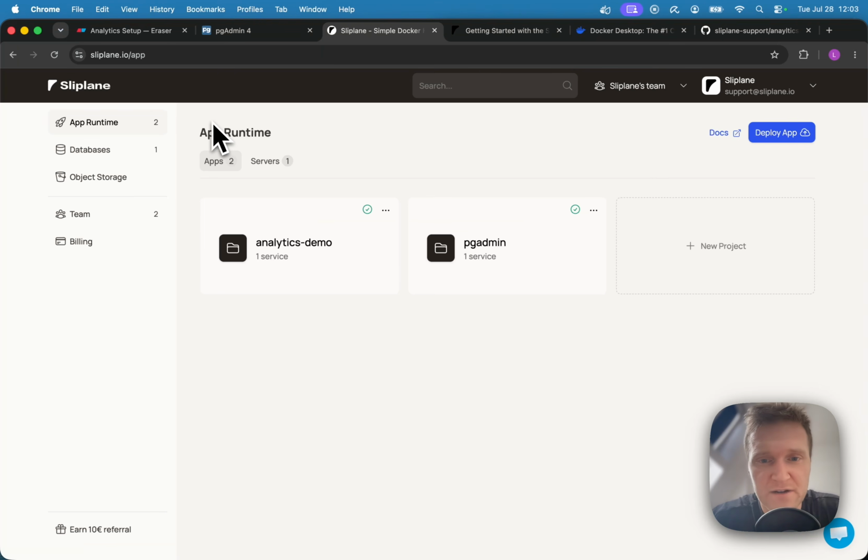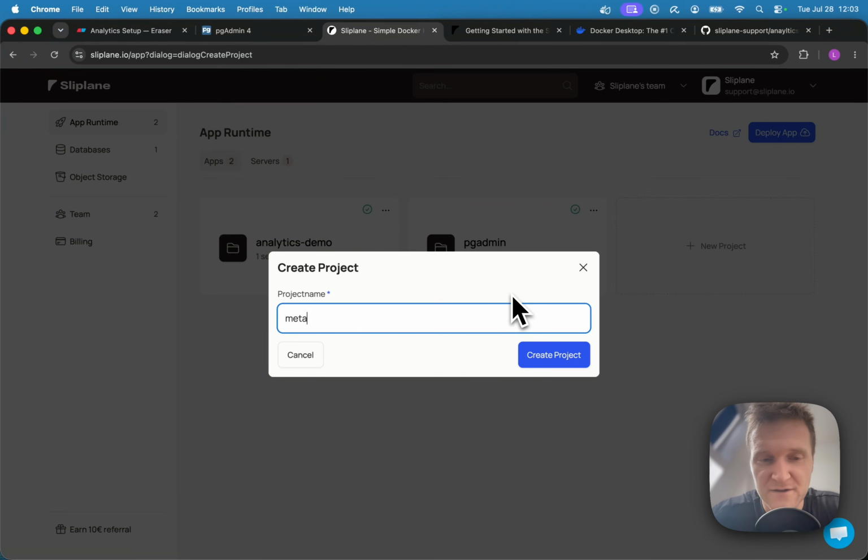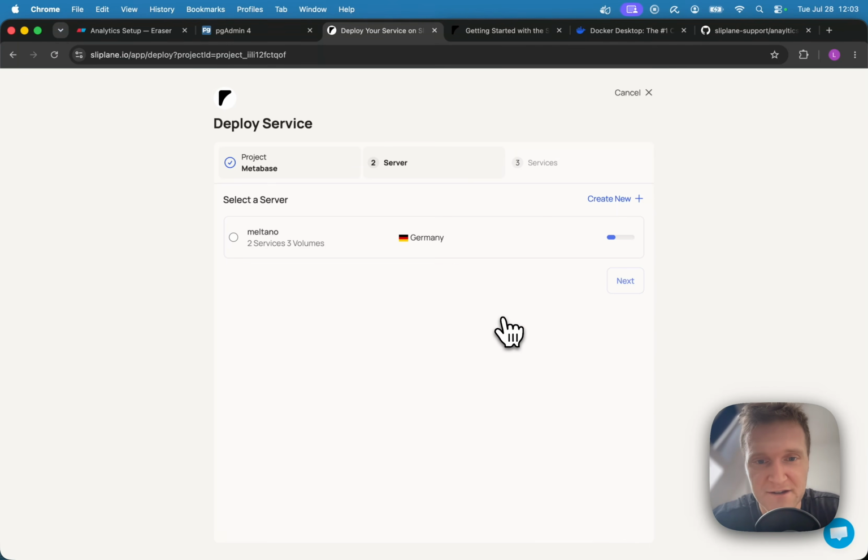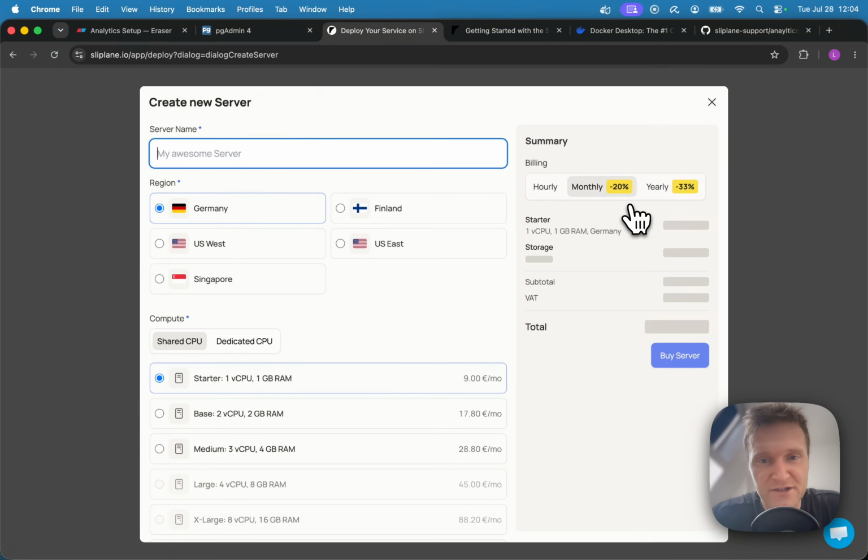As a last step, similar to how we deployed pgadmin, we can also deploy an instance of Metabase. So I will create a new project, call this one Metabase, for example. I will enter the project, click on deploy app, and create a new server for Metabase. I will just name this one Metabase, and the starter server is probably a little bit too small.